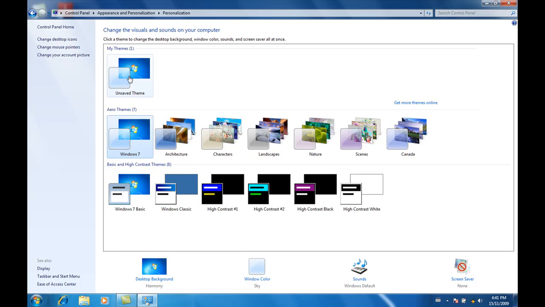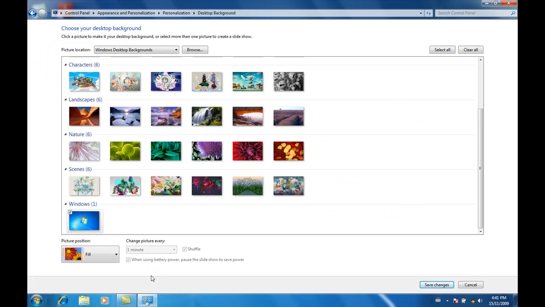Now, once you've chosen a theme, you can now edit that theme. So I've got all the great stuff that Arrow is going to give me, and now I want to personalize it a little bit. So I'm going to want to change the background. So in other words, the desktop, which is what you see when you turn on your machine.